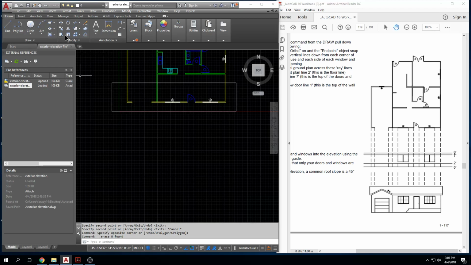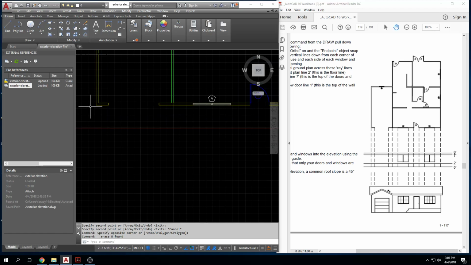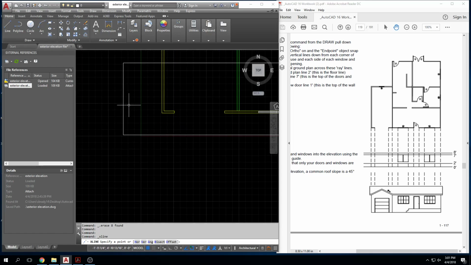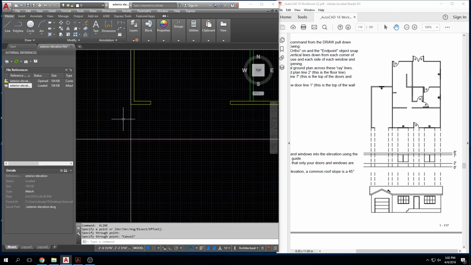So the way that we're going to use these is we are going to use X lines to mark all of the exterior features that we want to indicate on our elevation here. So I'm going to go up to Draw or type XL. Click on X line, and I'm going to come down here, click, and here's the start of the house, click, click, escape. There's the edge of my house. Enter, click, click, escape, enter, click, click, escape, right?